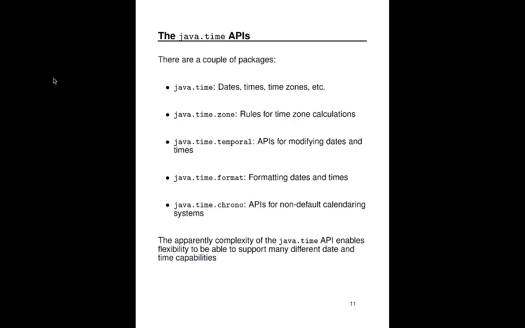So within the java.time APIs, there are a handful of packages. There's java.time, which has the fundamental classes that represent dates, times, and time zones, things like that. Time zones are always tricky, and actually they change kind of often. So there is a separate package which just contains a bunch of rules for figuring out how the time zone impacts the time. There's the java.time.temporal package, which provides APIs that allow you to modify dates and times, some nice object-oriented abstraction here. Similarly, the code for formatting dates and times will be found in the java.time.format package.